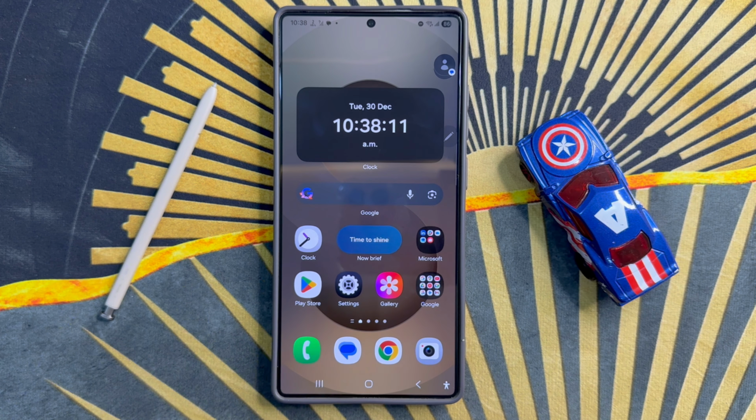So that's how you can add not create widget to lock screen on Samsung Galaxy S26 Ultra.